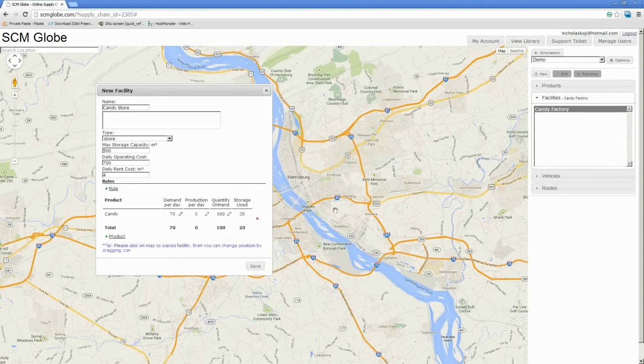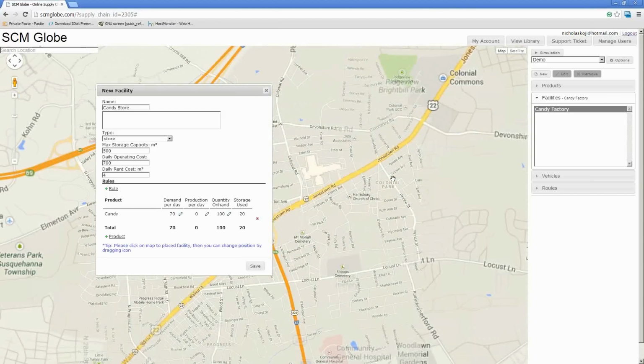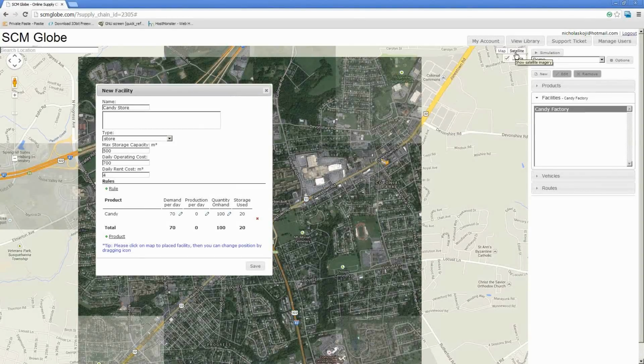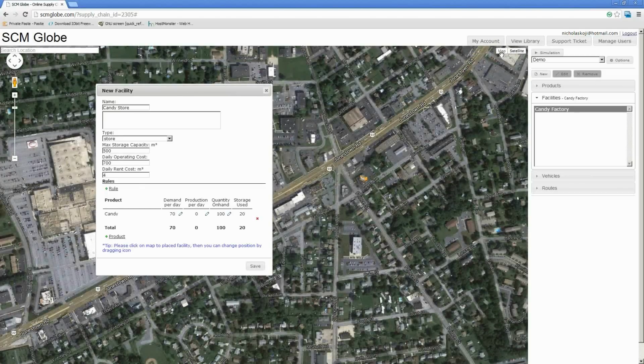But we'll go ahead and add it, and we'll hit save again, but it'll tell me that I haven't placed anything on the facility. So we'll go in and we'll set up a candy store next to this park here. Just click the map. You can also see that there's the satellite view if you wanted to really go in and look at a facility or not. But for right now, we'll just stay with this.